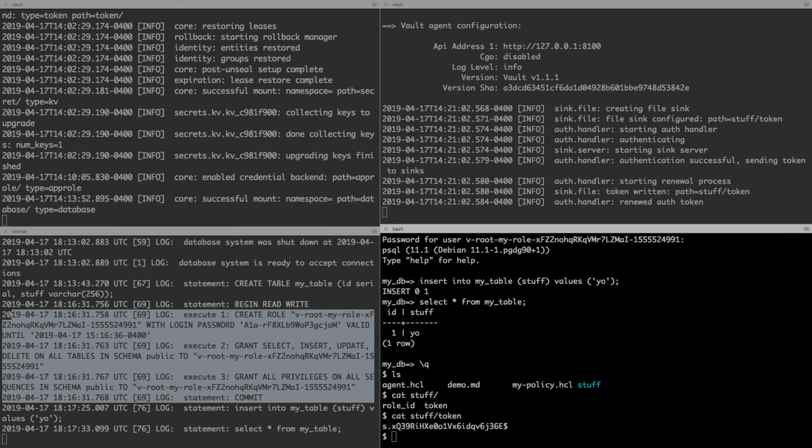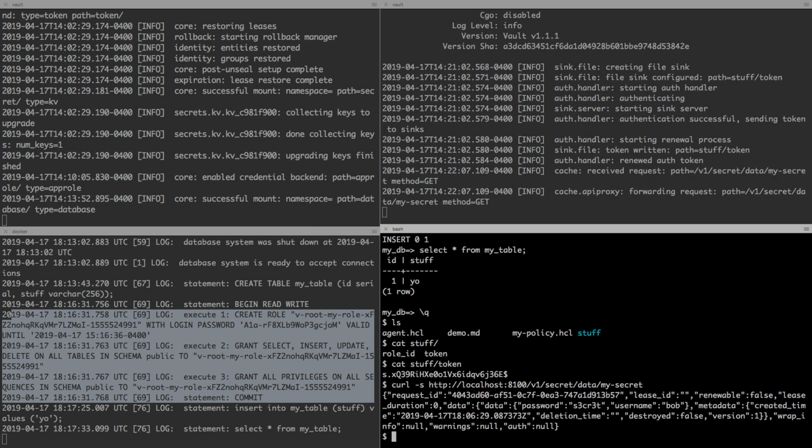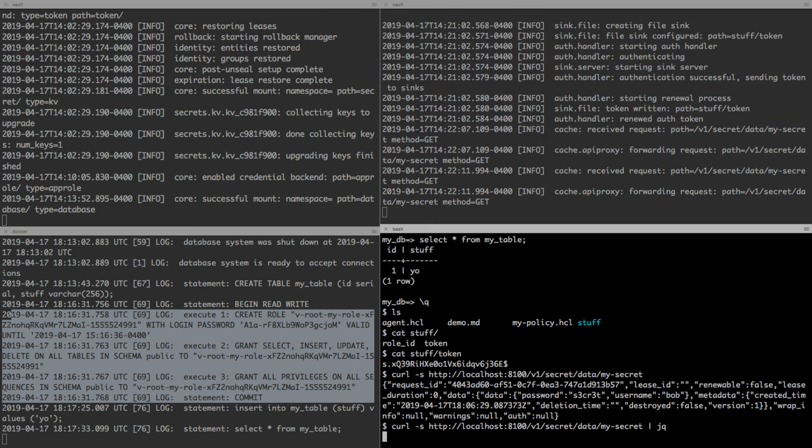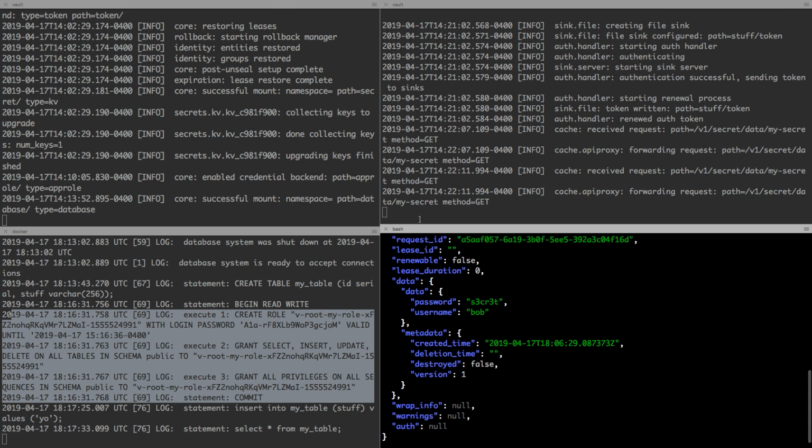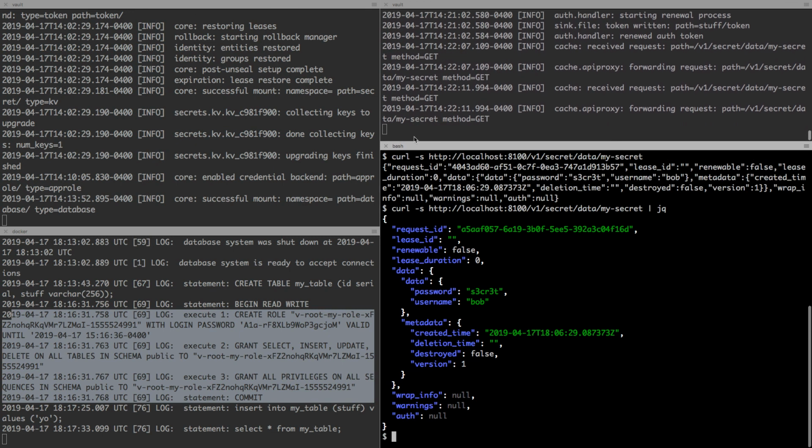So now that we have that up and running, you don't necessarily need to use the Vault CLI because we don't need it to do the work of adding tokens to our request anymore. So let's just use curl and hit port 8100 /v1. Now let's actually pull the secret first. secret/data/my-secret. Let me pipe that to jq. So we can see we're now able to make API requests without passing any sort of credentials to Vault.